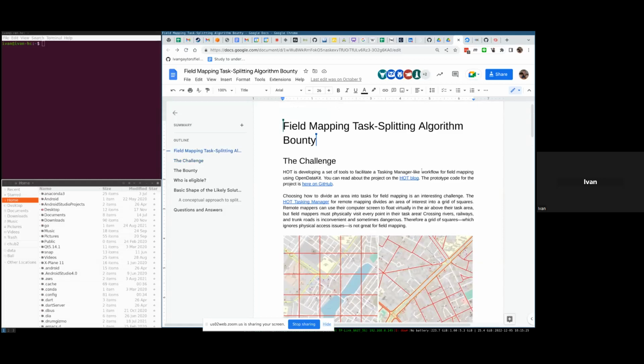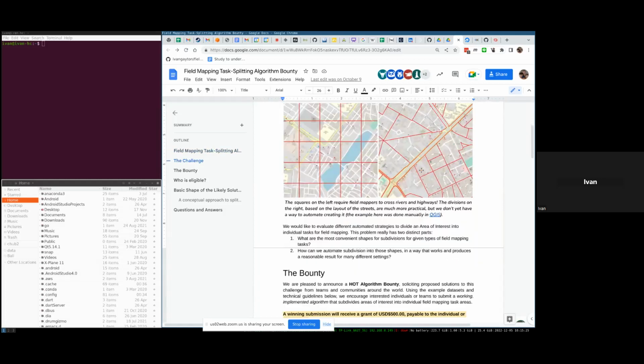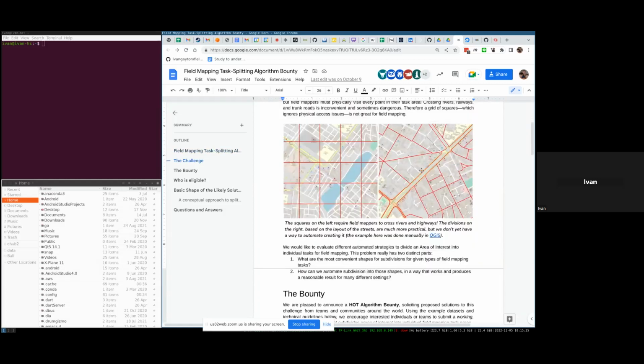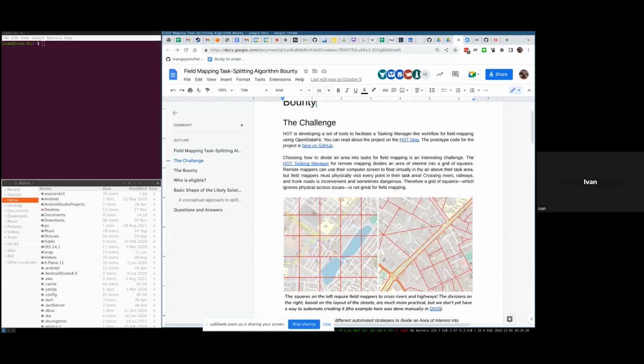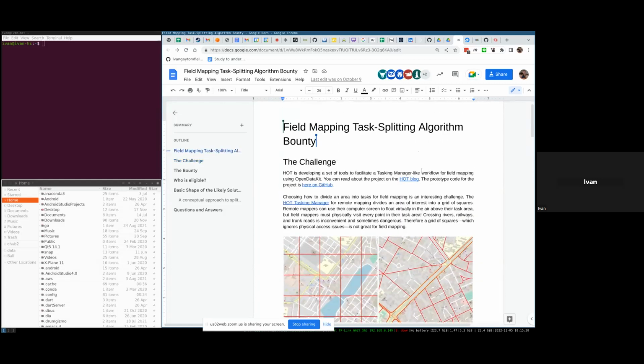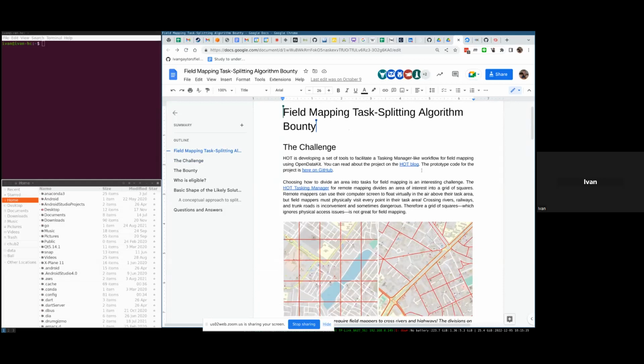So I've actually come up with the idea that we should go out to the community, reach out to the community, and see if we can figure out a way to do this. And it's not just about the programming; it's about actually defining the strategy.